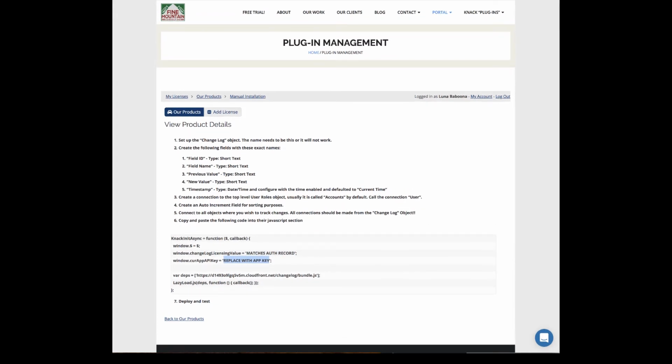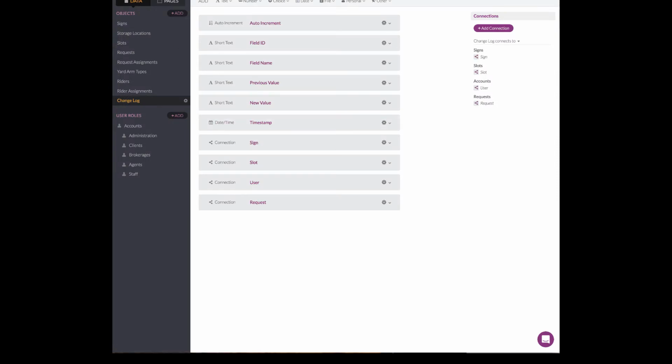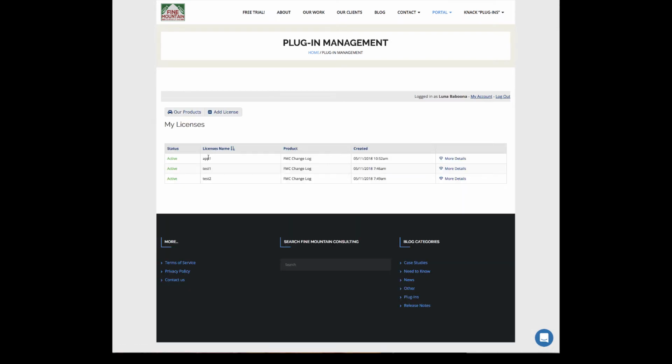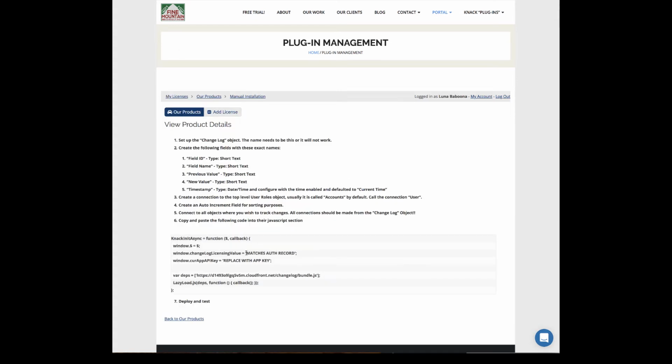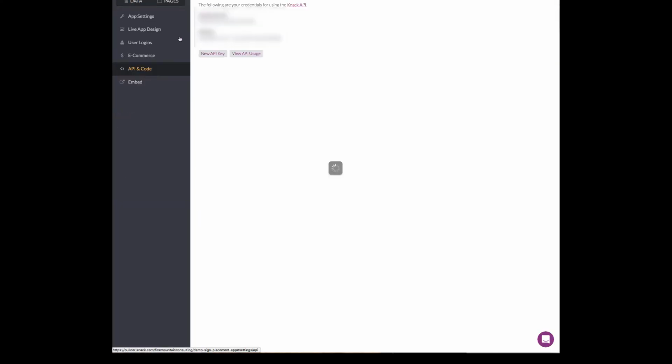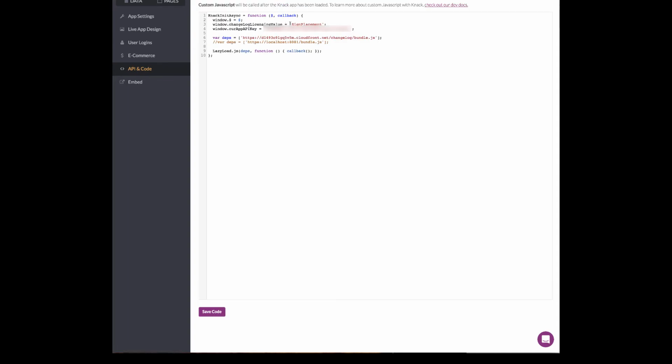If I go into my app, first and foremost, let's look at my licenses here. See this app one name? That is what goes right here, and it matches the auth record. The next piece is to replace with the app key, and I will show you where that goes as well. It goes into the API code in this JavaScript. So this is the piece that is the app name, the license name, and the key goes right here.